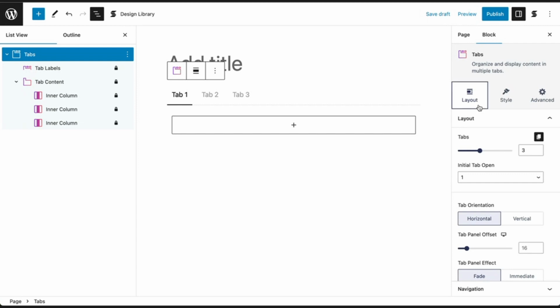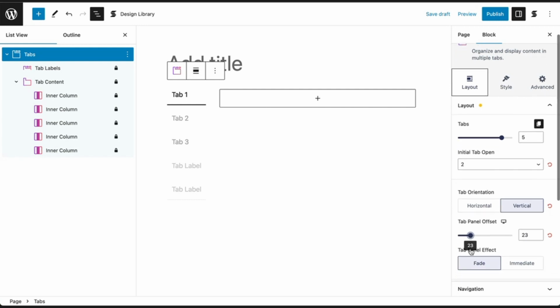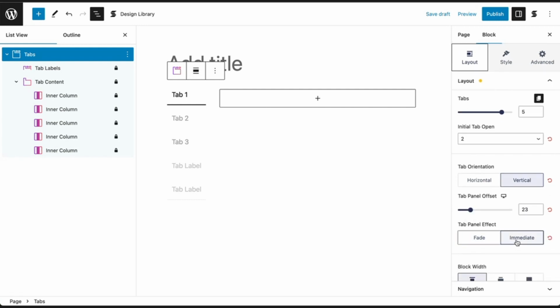In the Layout tab of the tabs block, you can set the number of tabs to display. Then select which tab is open by default in the Initial Tab Open drop-down list. You can choose between horizontal or vertical tab orientations. Use the tab panel offset to adjust the space between the tab labels and the tab content. Then select between Fade or Immediate for the tab panel effect. This is how your content will appear in the tab panel when clicking between the tabs.